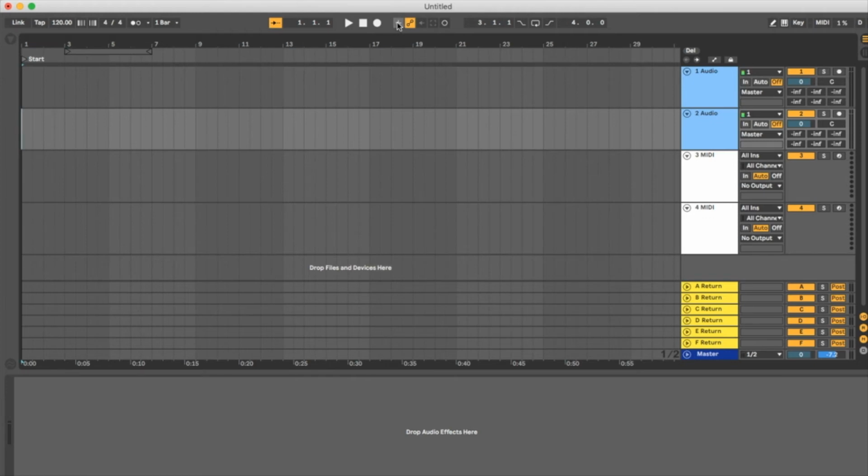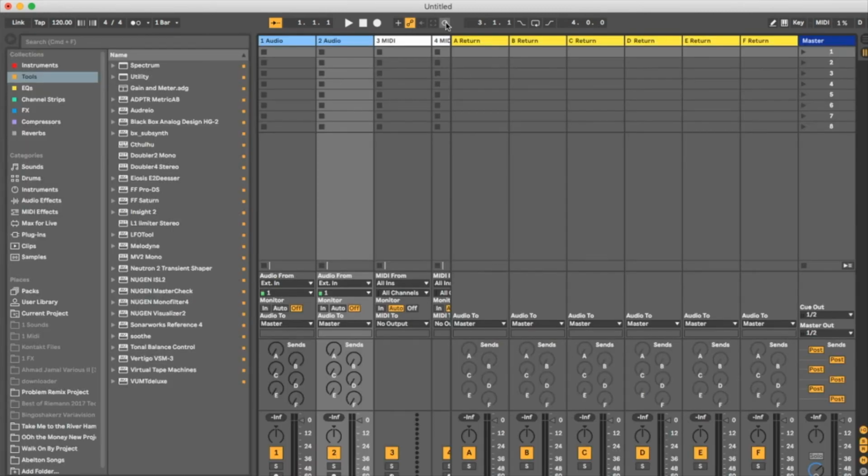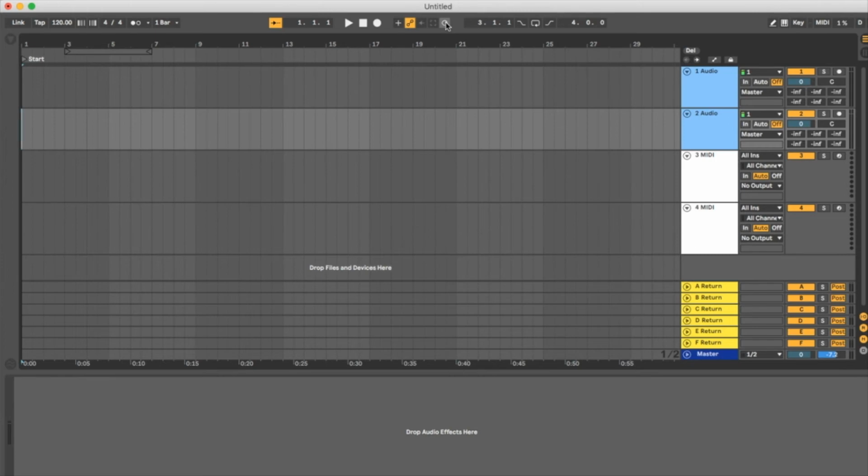This is for MIDI overdubbing, so if you want to play in some MIDI and then overdub over the top without it replacing the stuff you've already done, then you need to have that enabled. This is automation enabled as well, which we'll come to at some point. This is for recording in session view. Remember, this is the view back here. Not likely to use it.